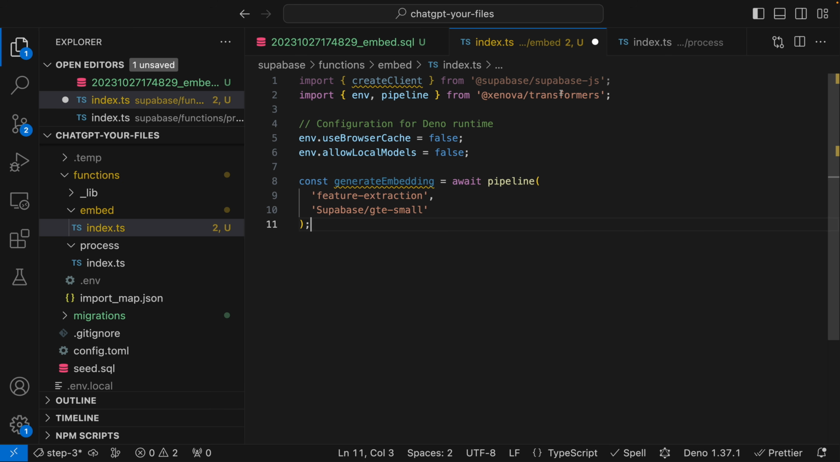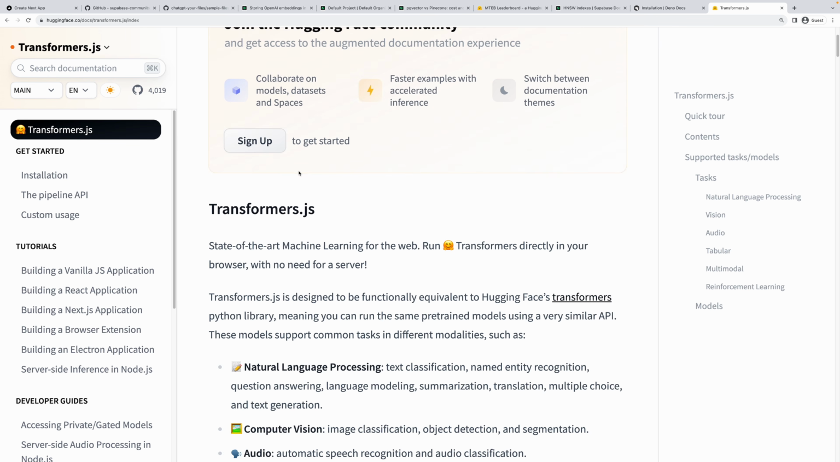Essentially, what we're going to be using is a package called Transformers, and Transformers is one of the most well-known Python ML packages that exist. But our good friend Joshua at Hugging Face has actually ported this over to JavaScript, and we can now run this within JavaScript. So here it is. Feel free to check out their docs.